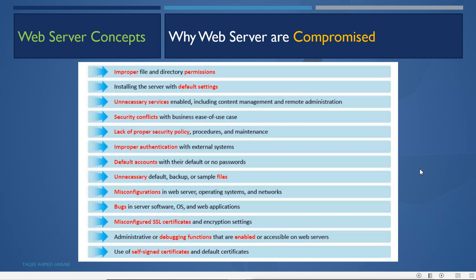Unnecessary services enabled, including content management and remote administration. Unnecessary services enabled means suppose the server has been configured but they don't know what services are running, and sometimes they keep running services which they don't want. Or suppose they enable remote administration which they don't require, but still it is enabled. Those things can be used by the hacker to compromise the server. Then security conflicts with business and ease of use case.